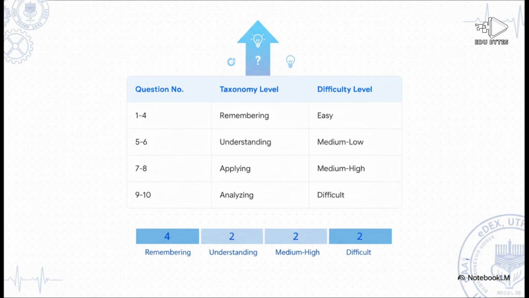Look at that, the first 4 questions are easy, just checking for basic remembering. Then, questions 5 and 6 get a little tougher, medium-low difficulty, to test understanding. 7 and 8 ramp it up again, to medium-high, testing the ability to apply information. And finally, those last 2 questions are the difficult ones, really designed to see if a student can analyze. That is the 4-2-2-2 ratio and the learning levels working together in perfect harmony.